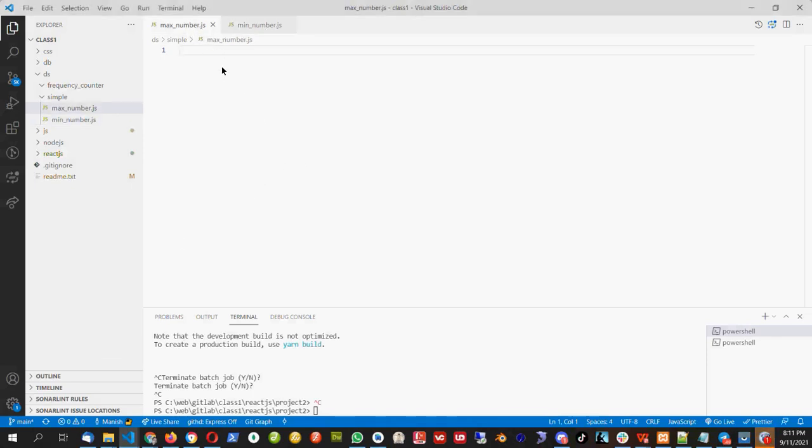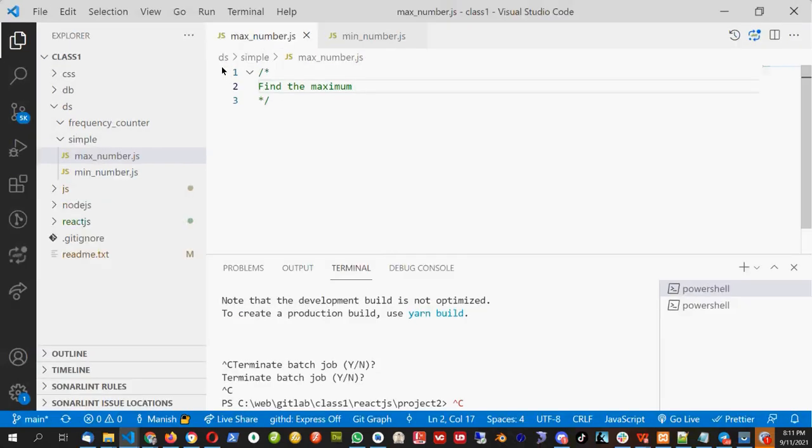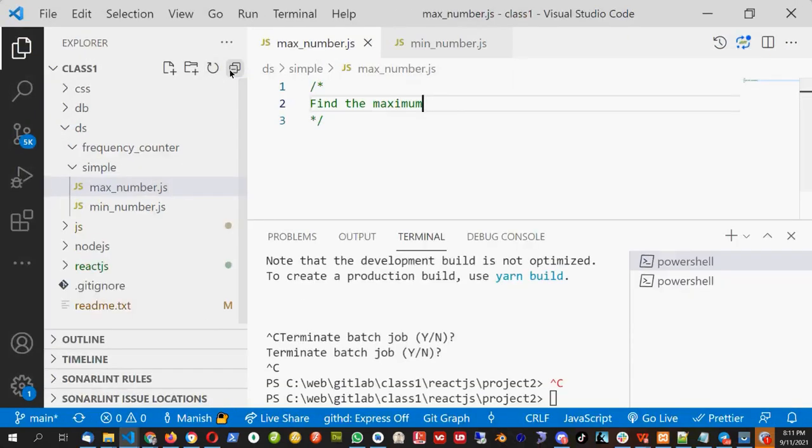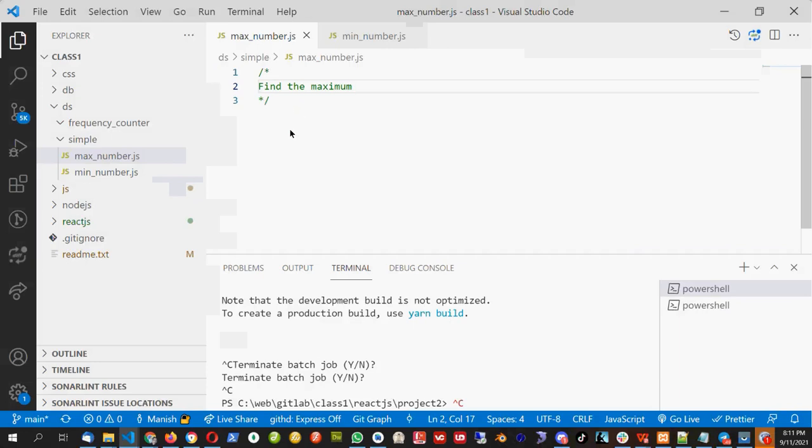Let's go with the maximum number problem. The purpose of this file is to find the maximum number from the array. I'm increasing the font size so that you can see easily. So I'll write a comment: find the maximum number in an array. This is the task: find the maximum number in the array.